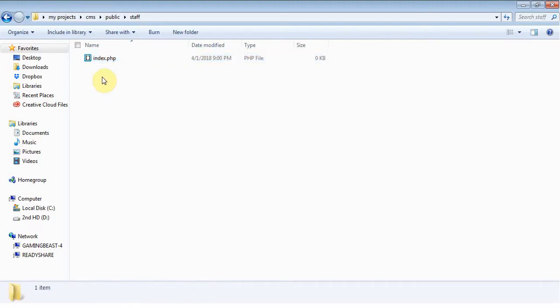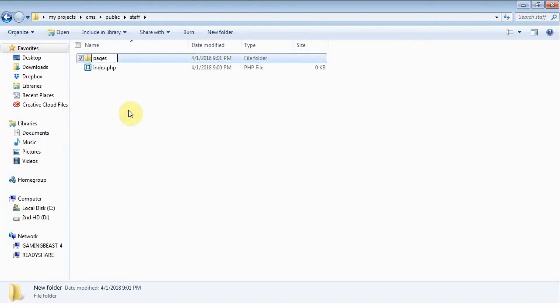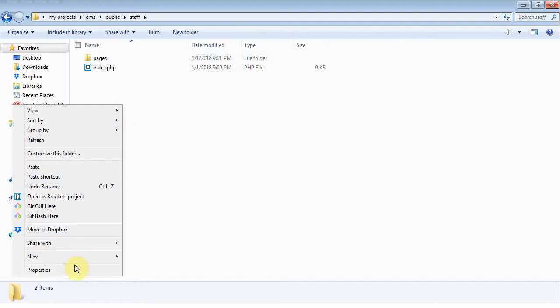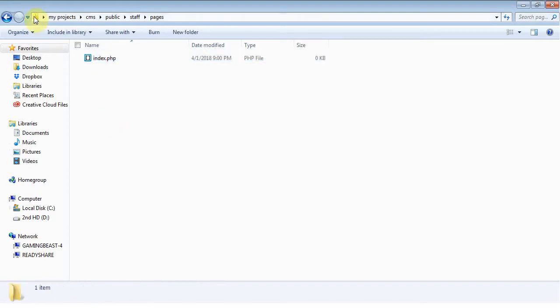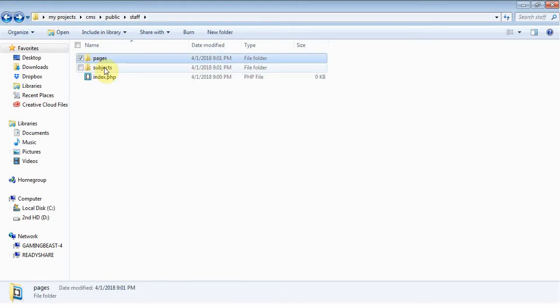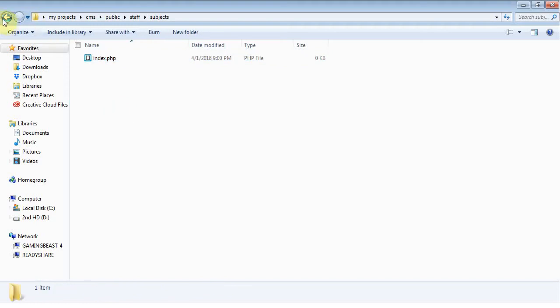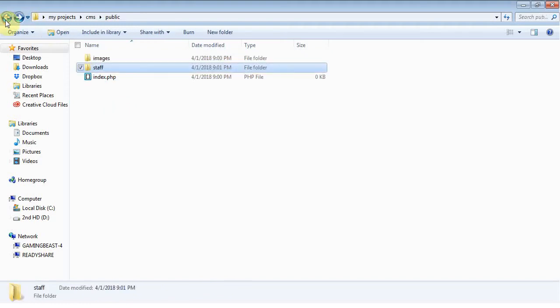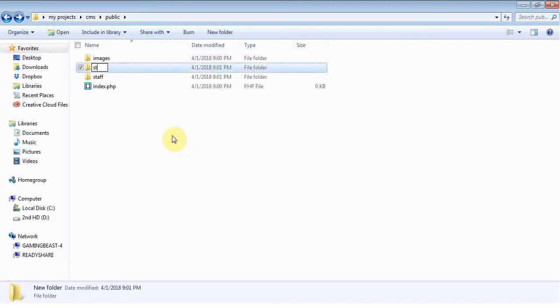Okay, and inside of staff, we're going to create another folder called pages. Then another folder called subjects. Okay, and inside of pages, we're going to have an index.php. And inside of subjects, we're going to have an index.php. Okay, and then I'm going to go back out to the public. And inside the public folder, I'm going to create another folder called style sheets. And that's where our CSS stuff is going to go.